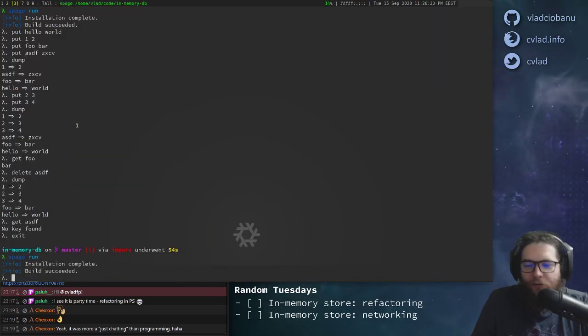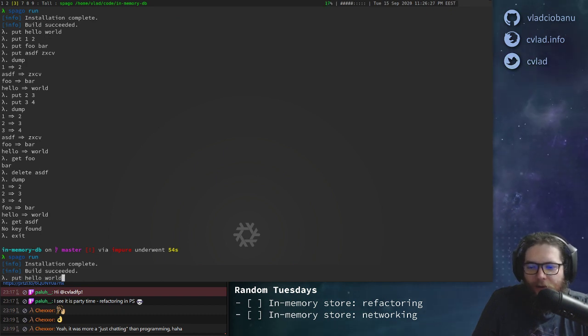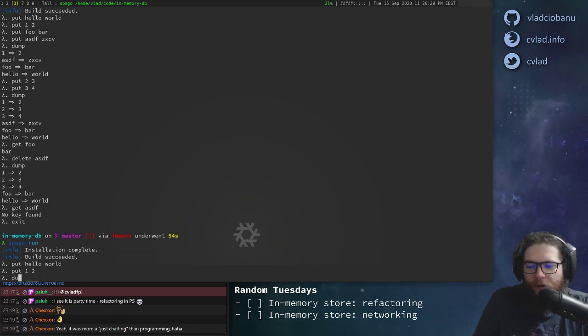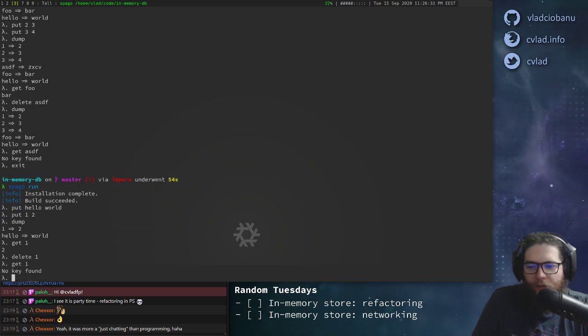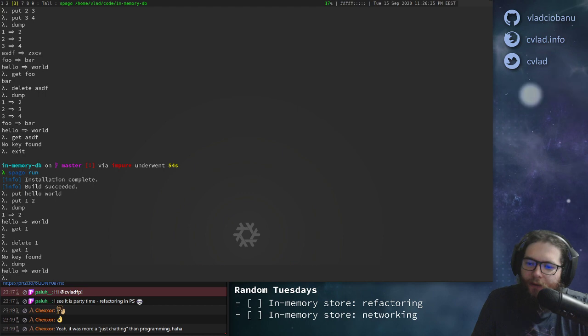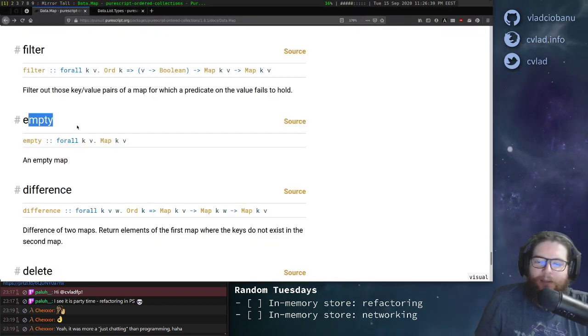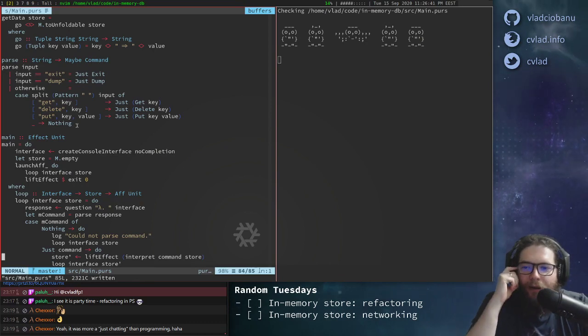So let's do a very quick test here. We'll do just hello world and 1, 2, dump, and then I don't know, get 1, delete 1, get 1, dump. So everything seems to still be working. So I guess we did a good job with this minor refactoring.